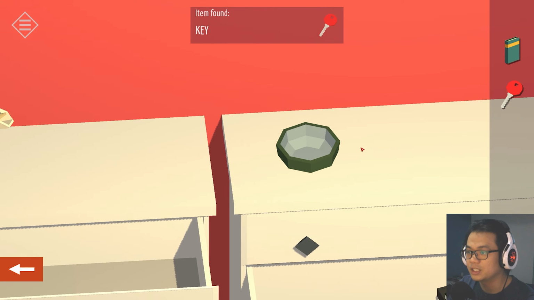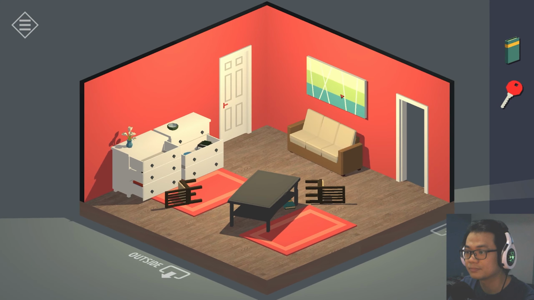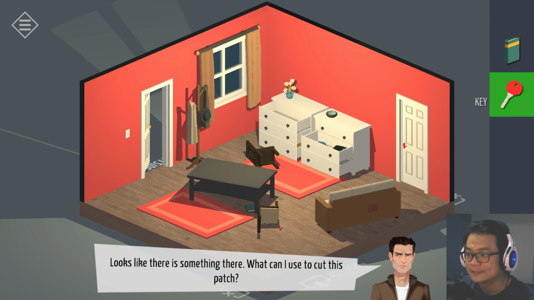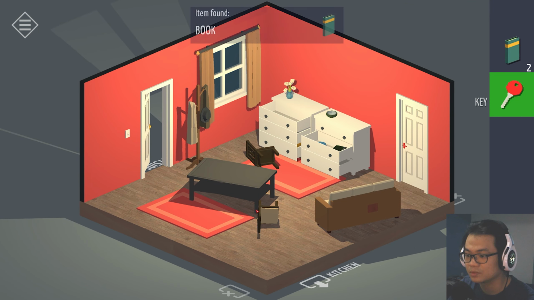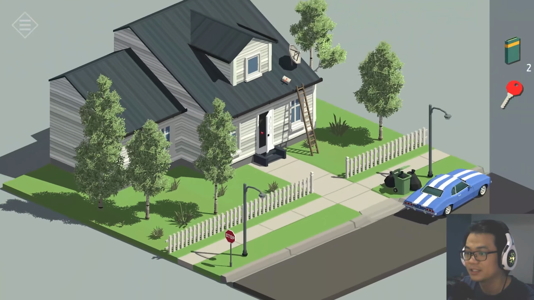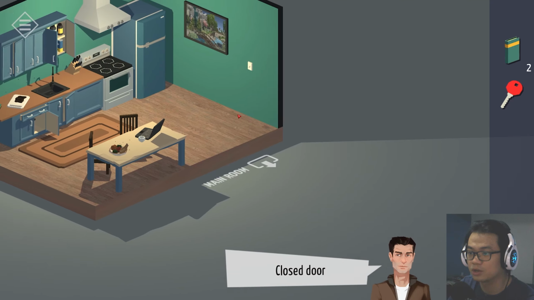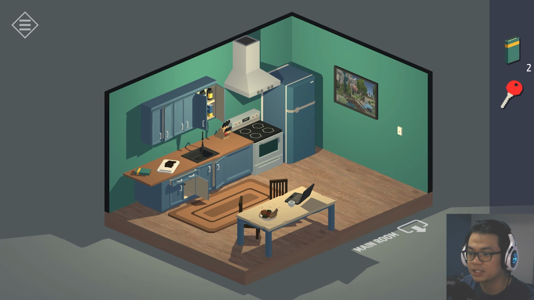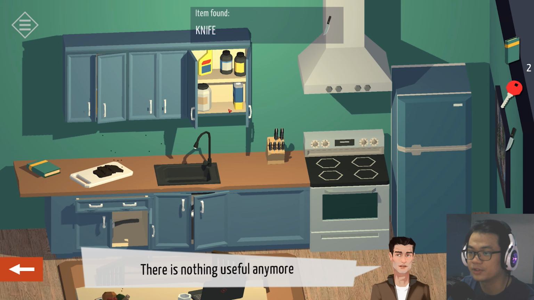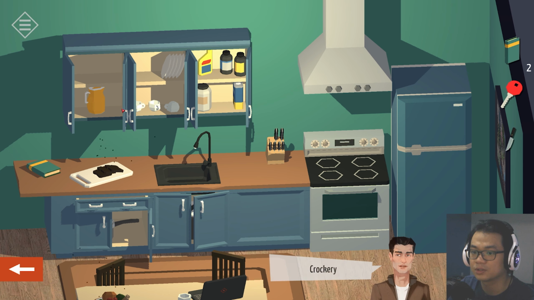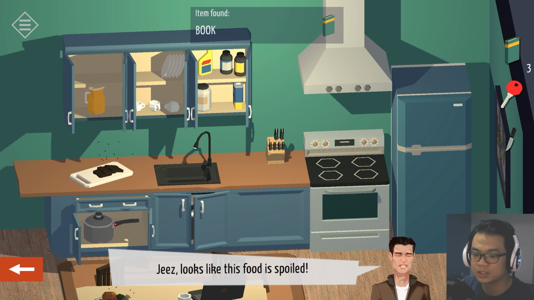Anything? There's a key. Can I use the key to cut? No. There's a book. Hidden. Outside, I cannot go there. Closed door. So I guess it's time to take a knife. Is there any book? There's a book here.